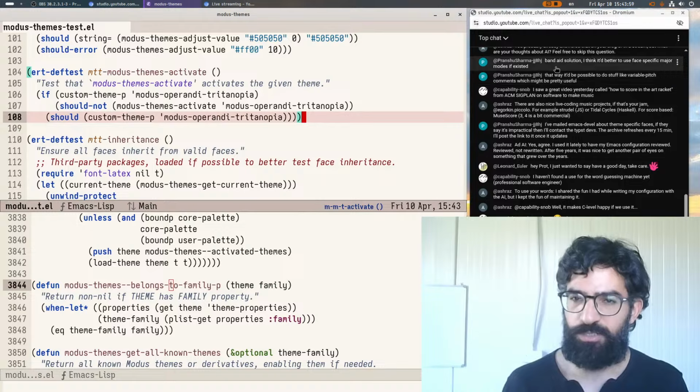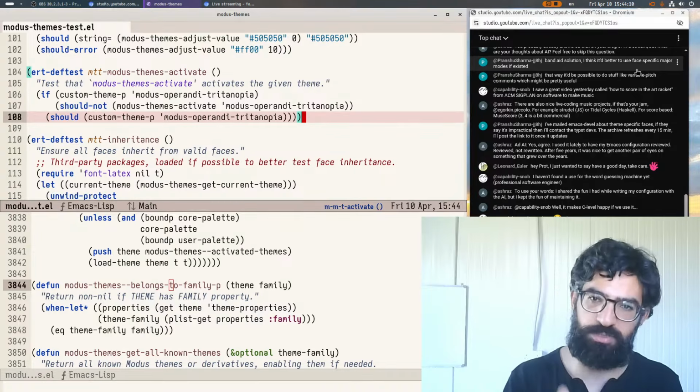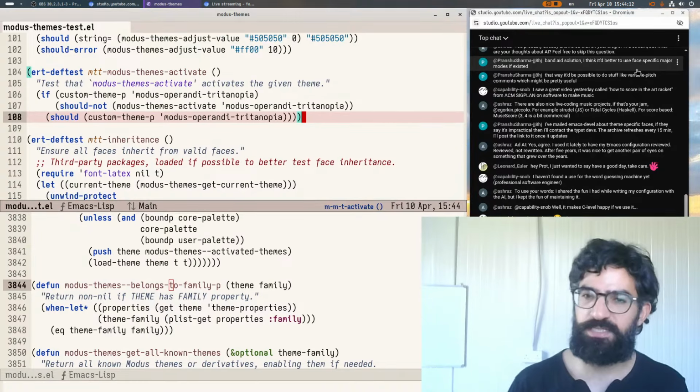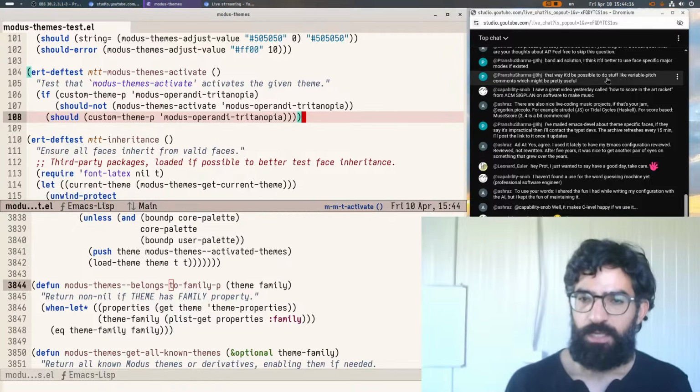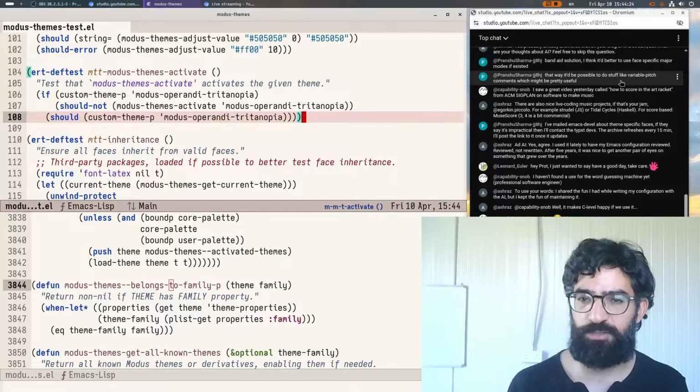Let's see, where are we? So, band aid solution, I think it'd be better to use phase specific major modes if it existed. Yes, and that's the idea of the major mode itself defining those phases instead of using generic phases. That way, it'd be possible to do stuff like variable pitch comments, which might be pretty useful. I agree 100%, and that's basically the gist of what I was suggesting earlier.